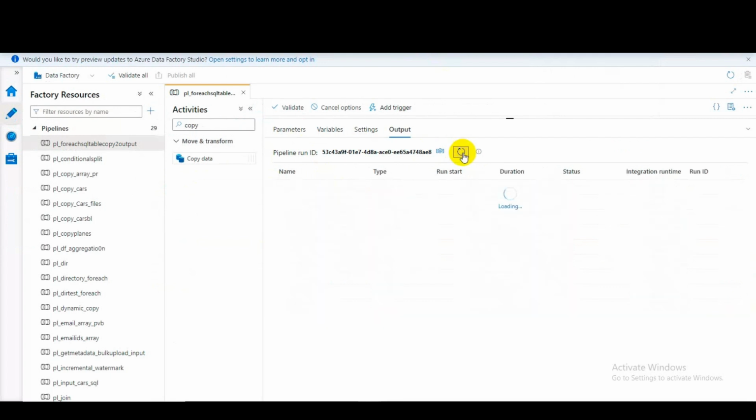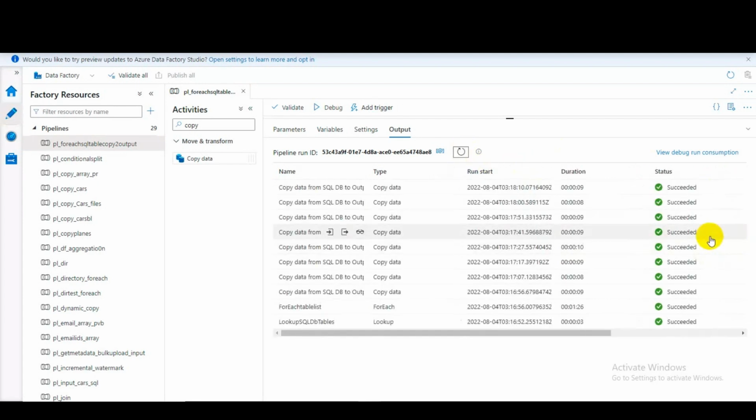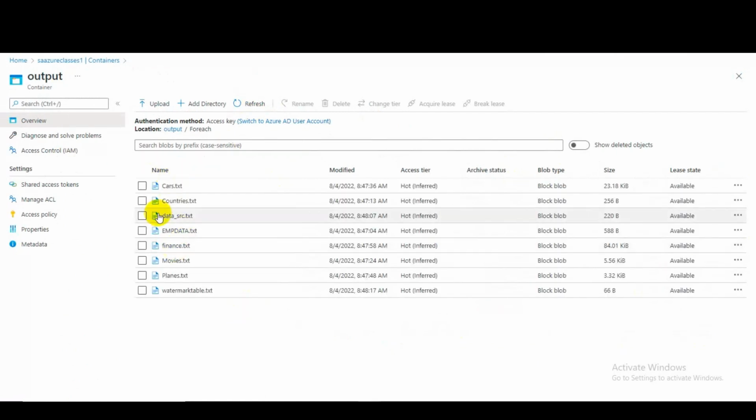Guys, isn't it an interesting case study? Now, please tell me who else has not understood the case study. Yes, everything has succeeded now. You can see the for each loop also succeeded. Now, if you refresh this, you will see all the 8 files listed over here: 1, 2, 3, 4, 5, 6, 7, 8. So everything that is available in your SQL database tables is now copied into the output files.